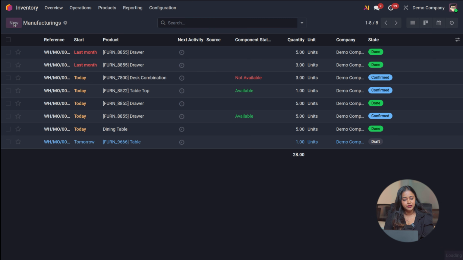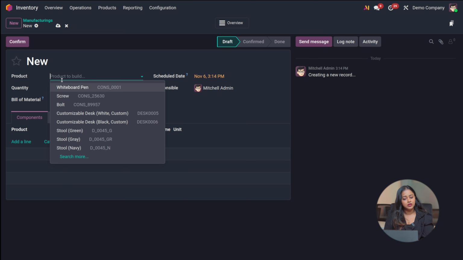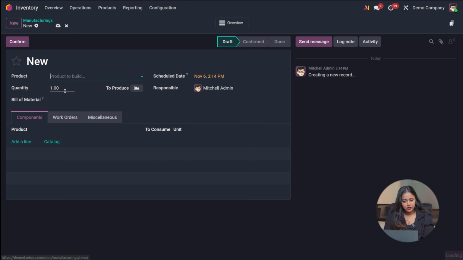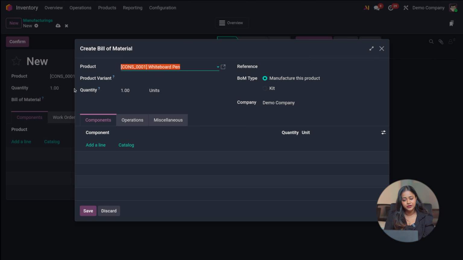So if you want to create a new manufacturing, click on new. You have to add a product. Okay, and if you have a BOM for the product, that can be added, or you can create one from here. So if you click on create, it will give the component. You have to specify the component for the product for which you are creating a manufacturing.